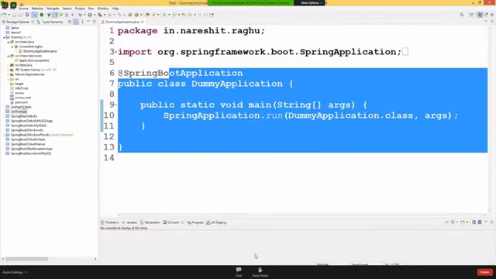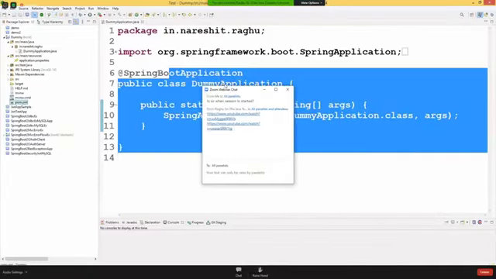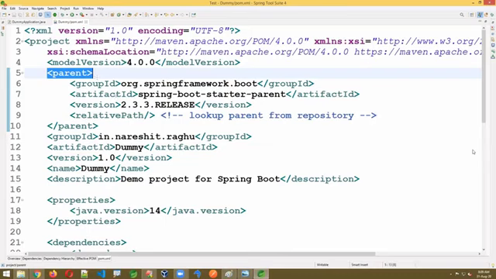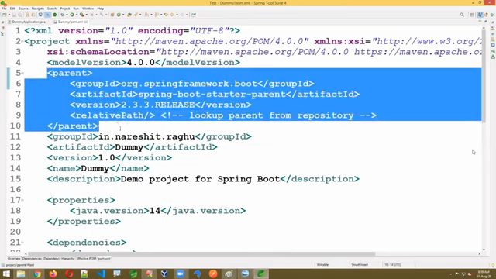Now if you look at this file, a pom.xml is created, since I created it as a Maven project. Open this pom.xml and you can see there's a parent tag. It's the Spring Boot parent. It's a parent tag.